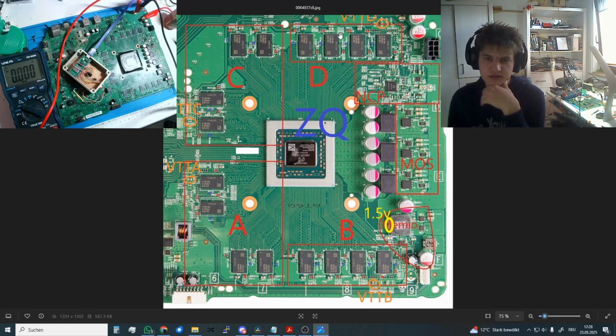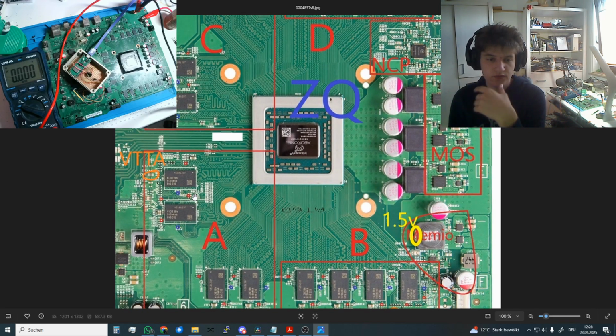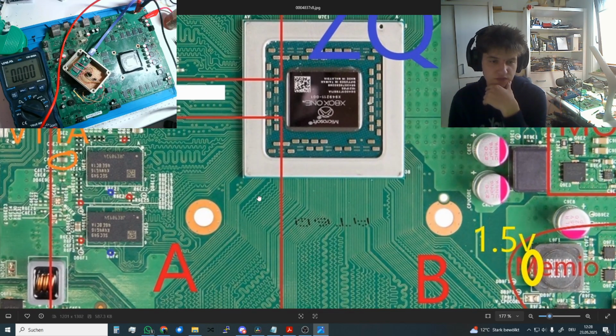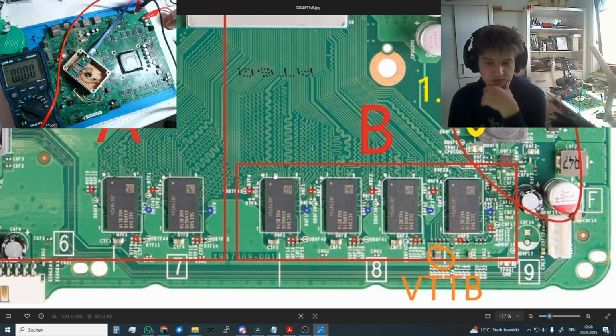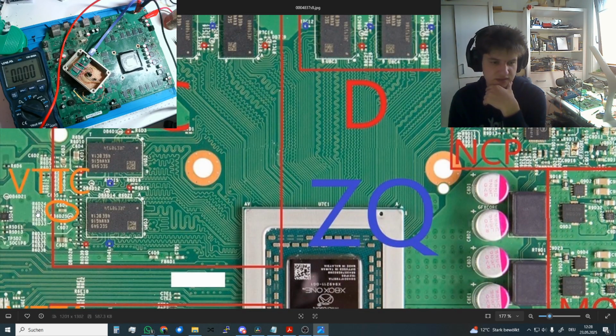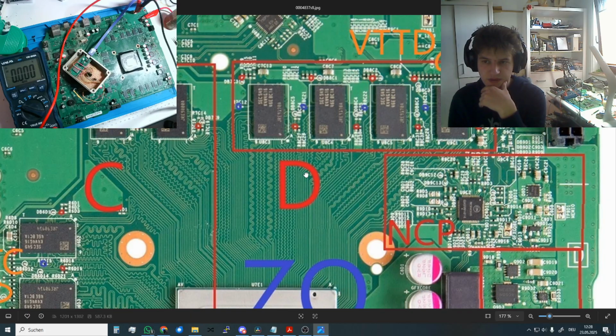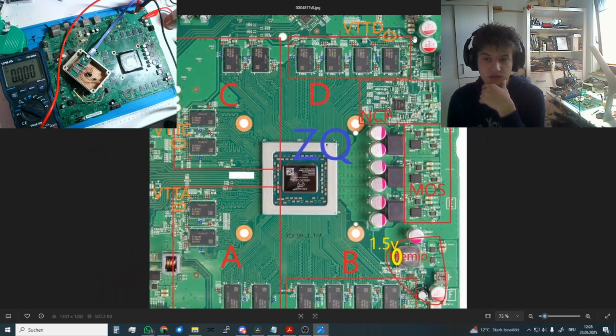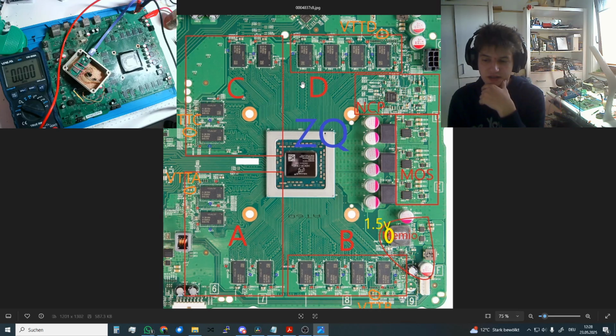Then the different channels D, C, A and B also need VTT voltages. There's a voltage per channel. So VTT A can be checked on this capacitor, VTT B can be checked on this capacitor, VTT C can be checked on this capacitor here, and VTT D can be checked on this capacitor here. Without the VTT voltage, the channel can't start up and we get a memory error.